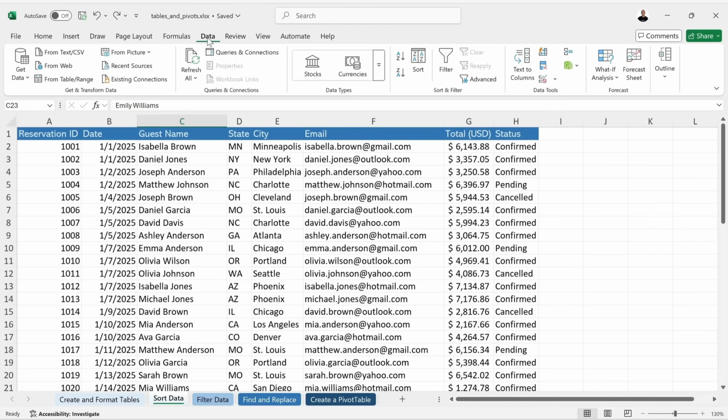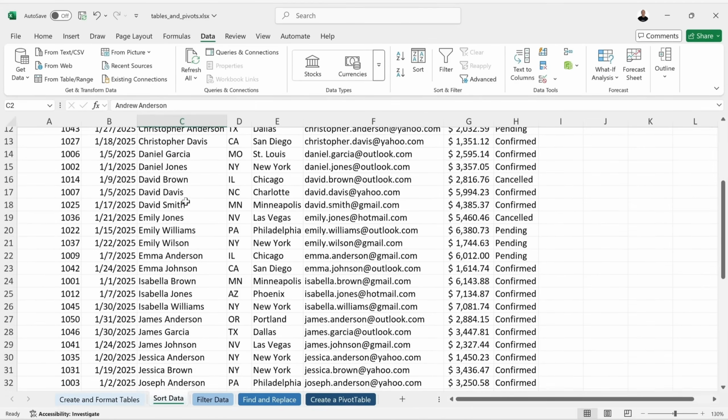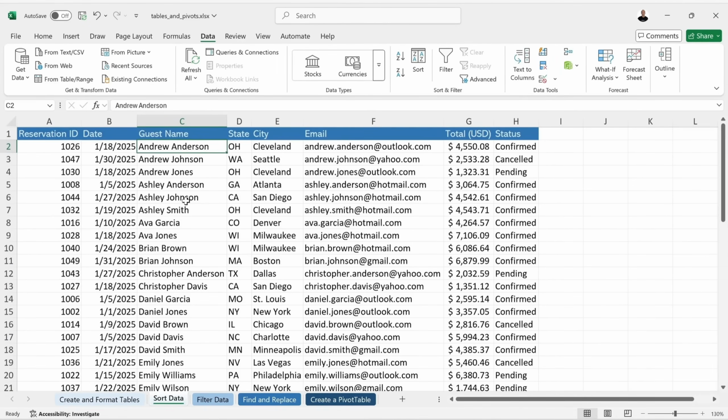In the Data tab it is the same. I use the Data tab because the icon is displayed directly here. It is more clear. You can sort your data by different criteria. If I want to sort my data by guest name, I click in any cell and I choose the first option, A to Z. Excel sorts all data A to Z in this order. It's amazing. If you have a large worksheet, it is a very interesting feature. But you can use it for any column.